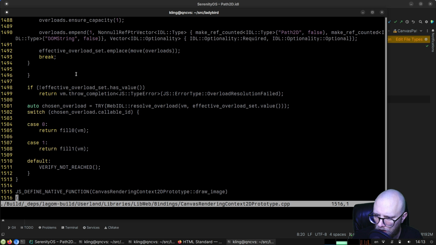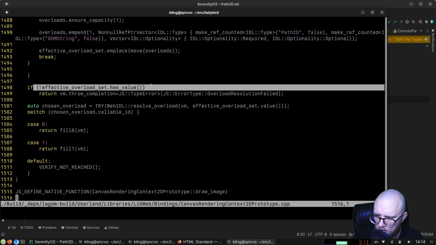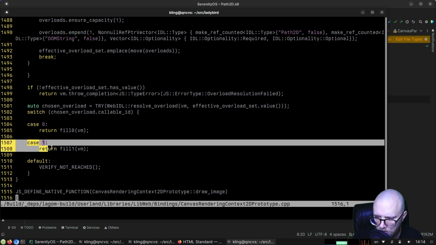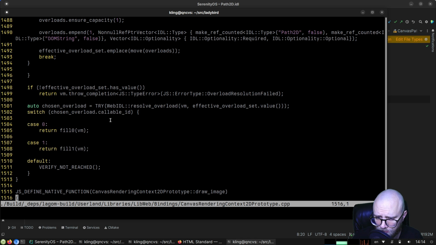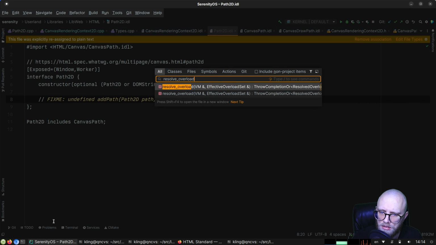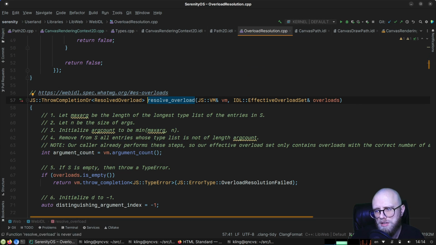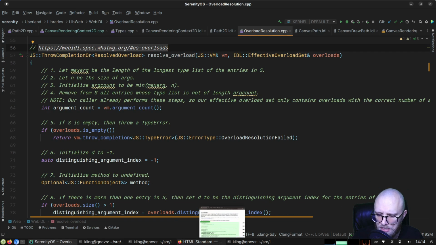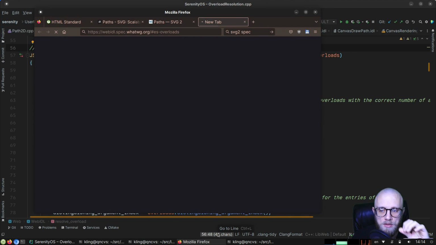And then what do we do? If we don't have an overload set, we do, that's fine. And then we have to resolve overload, whatever that is. So we call resolve overload with the effective overload set, and that gives us a callable ID, either 0 or 1. So let's look at what resolve overload does. Resolve overloads, and it has a spec link. Fantastic.